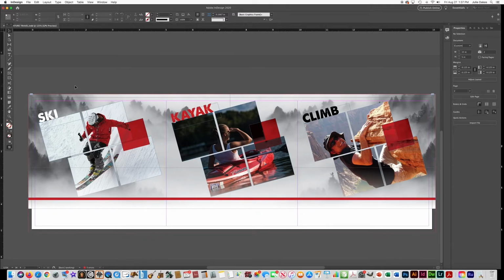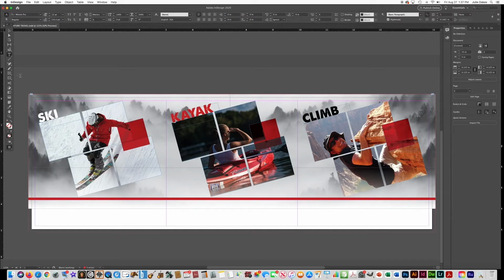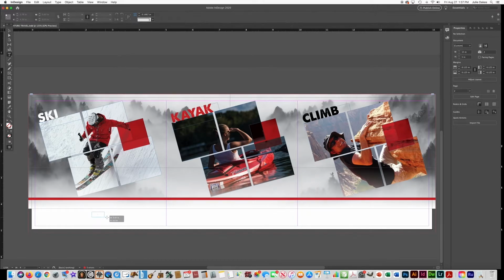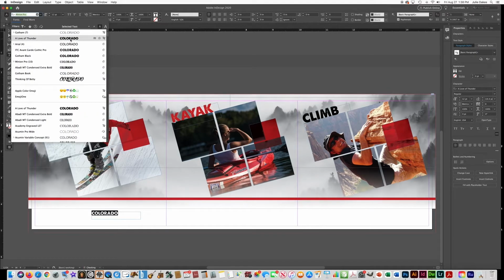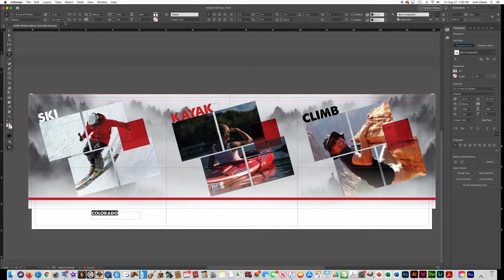And now we are going to put a little more text in here. So I'm going to put the name of states here where these vacation packages are. So the first one I'm going to put is Colorado. And I want to use the same font that I did, the big bold font. And let me make it a little bit bigger. We'll make it 15 points.